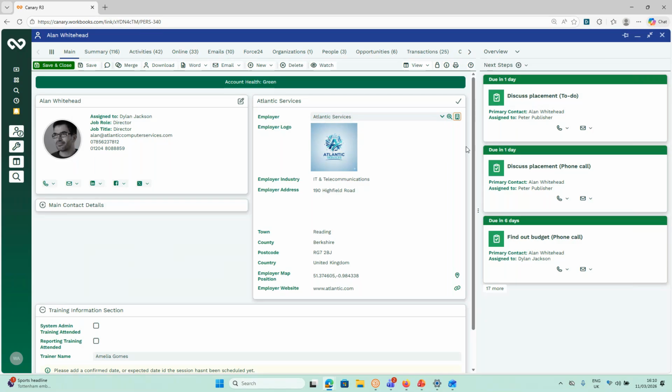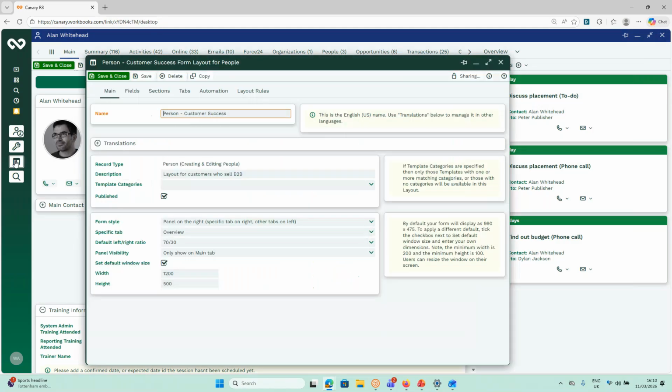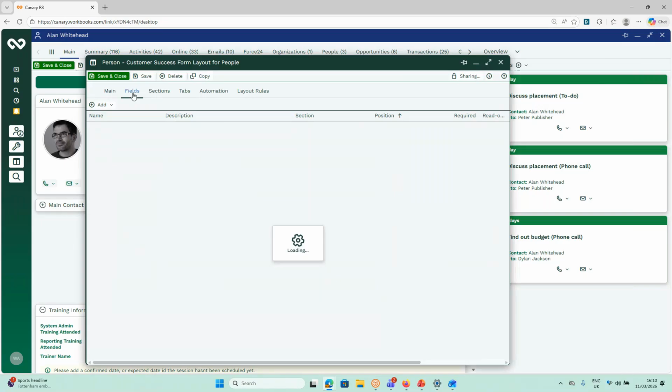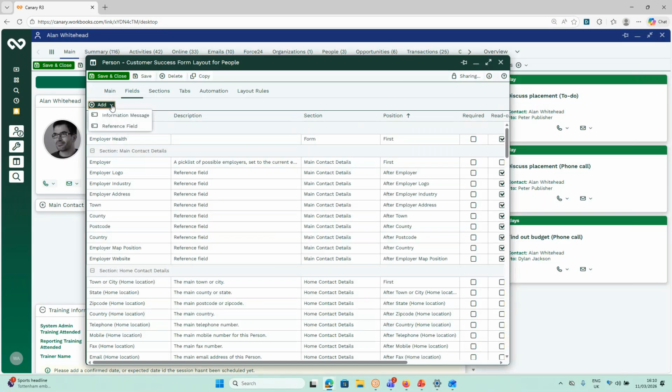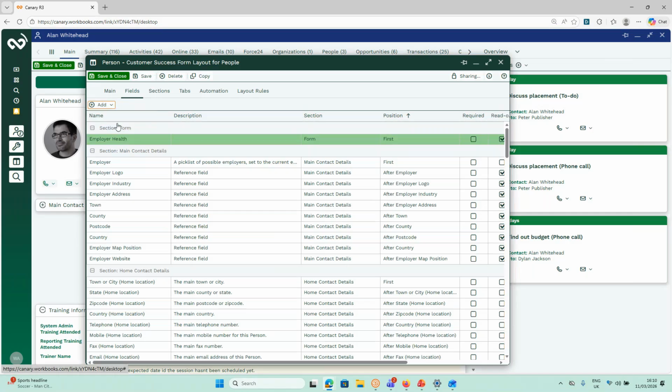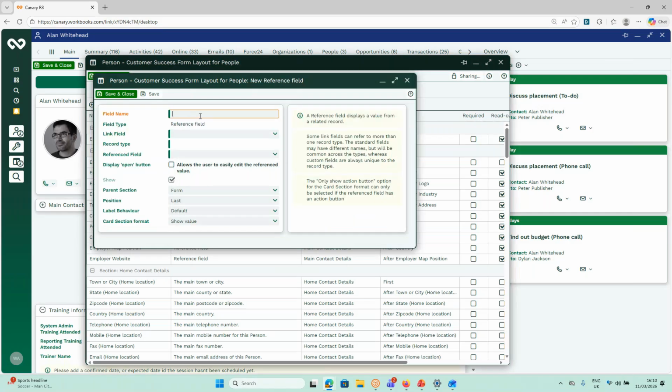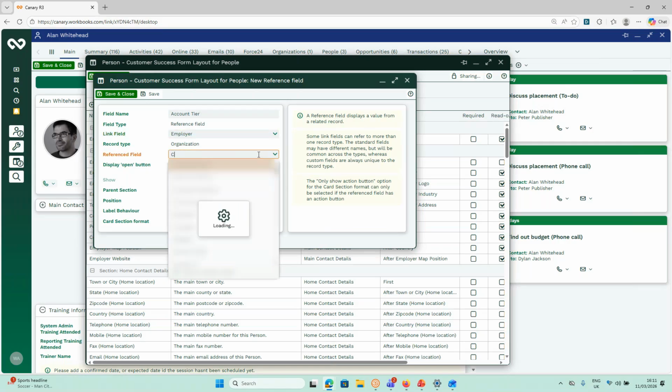Now let's go ahead and add an account tier field to the person record so you can see it in action. If I go back to my form layout, just under fields, click on the plus add button, and then select reference field. We'll give this a field name. In our case, it'll be account tier. Under link fields, you will see two options, employer and works for. I'll choose employer because that's where the customer tier field exists that we want to reference. Next, under reference field, I'll select customer tier.